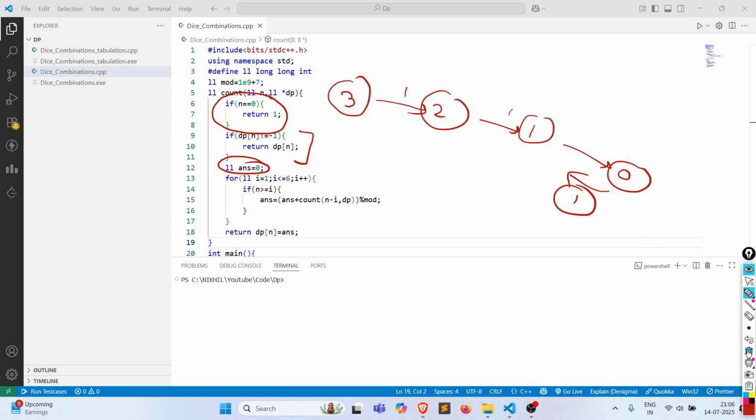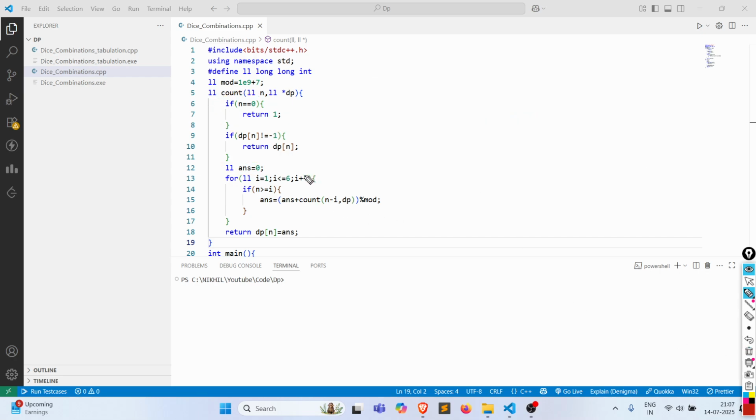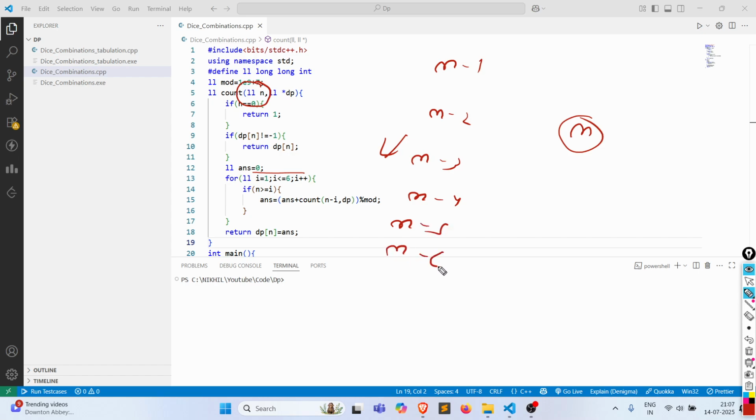When we are in recursion, we don't think about what our initial n was; we just solve for the n which we have right now. So we can take the numbers from 1 to 6, which is pretty clear. What we will do is add count of n minus i, comma dp. Let me explain why. We will have n minus 1, n minus 2, n minus 3, n minus 4, n minus 5, till n minus 6.